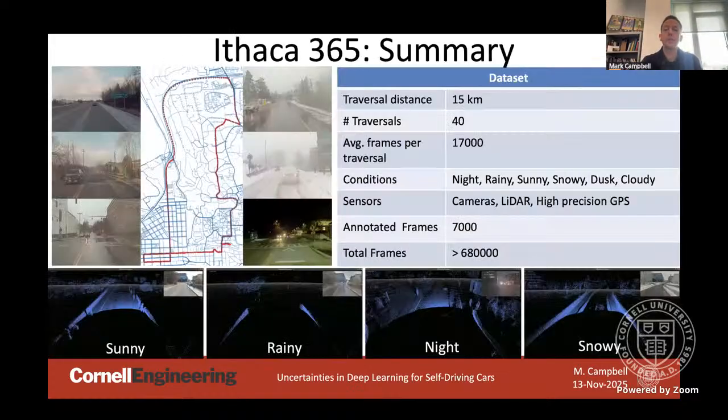Okay, so just a little bit of a summary. I've talked about this already. 15 kilometers was the route. I say 40 traversals. Maybe that's what we actually put in the paper itself. I think the website has 80, and then we actually have a couple hundred on our server. So we have some of that for internal use and things like that. You can see the average frames per traversal, so basically about 17,000.